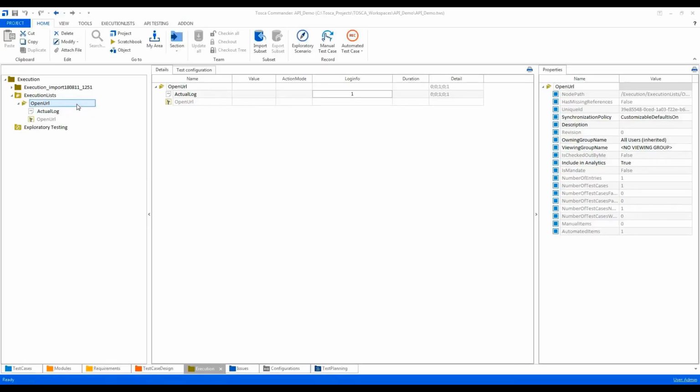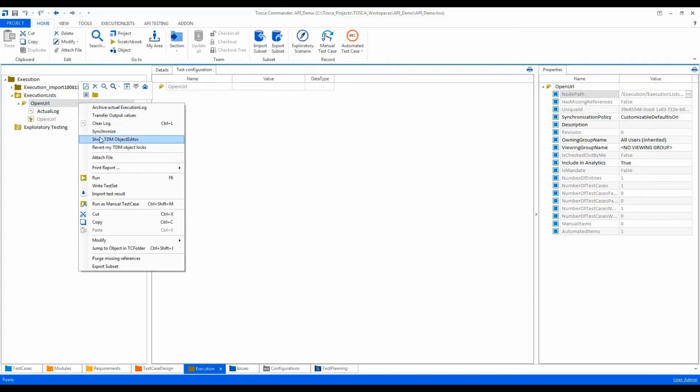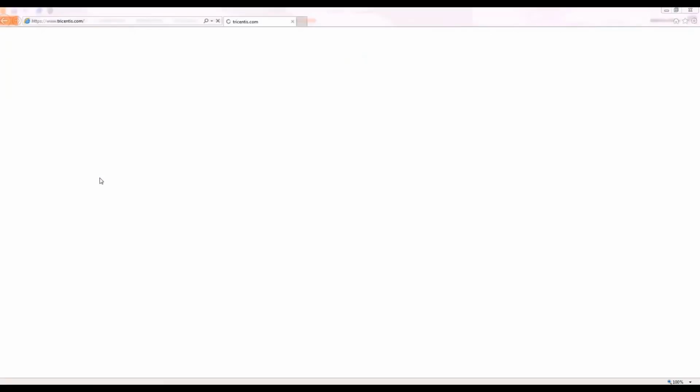This is an open URL execution list. As you can see, I did not set the test configuration parameter for this open URL execution list. Note down the node path of the execution list, as this is used by the Tosca Commander to identify the execution list and perform the specific task. When we run this execution list, it will open a new tab in Internet Explorer, as Internet Explorer is my default browser.